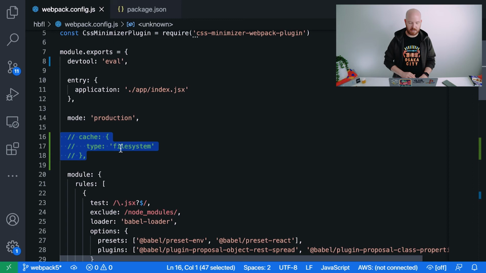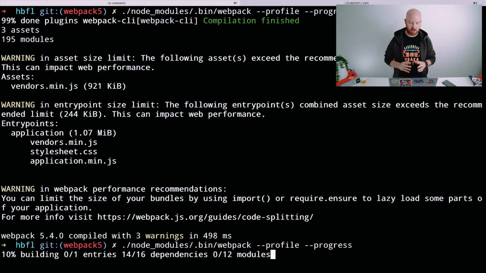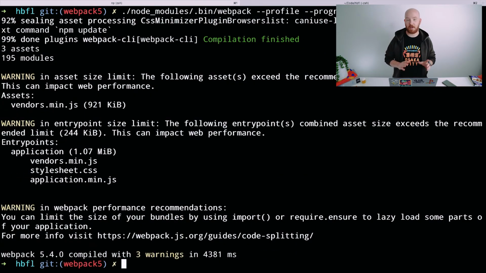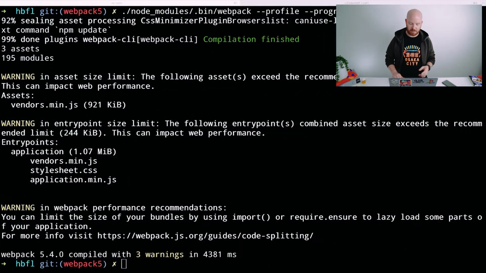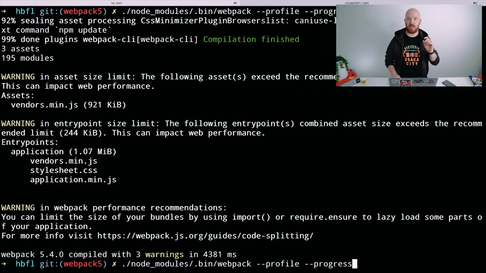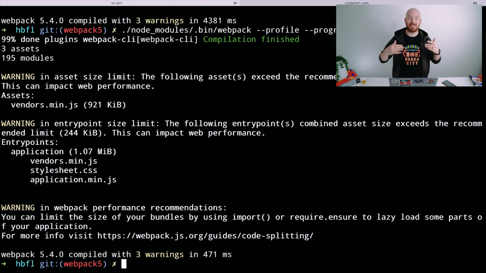If I comment it out, you'll see that the build takes quite a bit longer. It's actually about a 4.5-second build. So with that file system cache, which, as far as I understand, the way that it works is it caches things in the cache folder of the Webpack folder in your node modules folder. So by running that, you can see the build is crazy, crazy fast.